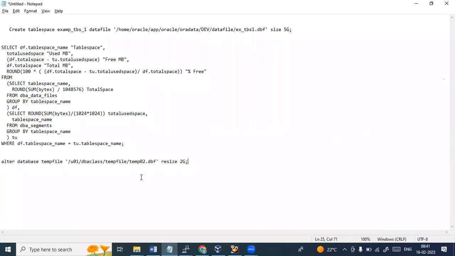Here, alter database, and you can give the data file instead of temp file. No, you don't need to give the tablespace name. You just give the data file name. That's all. While resizing it, alter database data file. And remove this temp file. It's not a temporary tablespace, right? That's what we have created. Remove the temp file and then give the name of the data file.